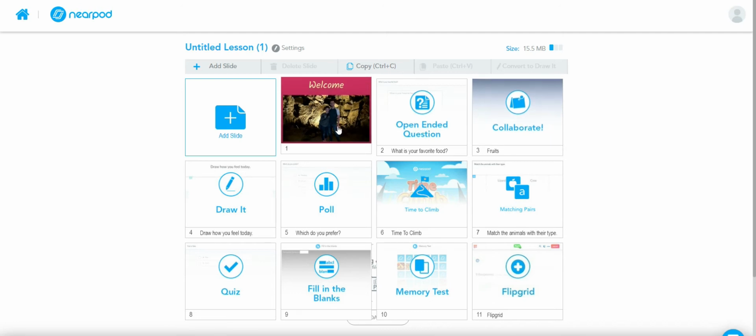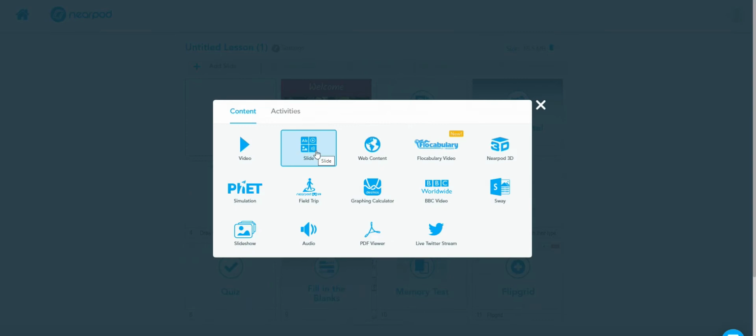So this first one is just a simple welcome slide, and you can add in basic slides by clicking add slide and slide. And so you can add in what you would normally use to instruct using a presentation. But you also have the option to add in these other resources like a video or a link to another website. And then these other options are simply tools that Nearpod has. So for example, Flocabulary are just simple grammar lessons and cartoons that Nearpod has available.